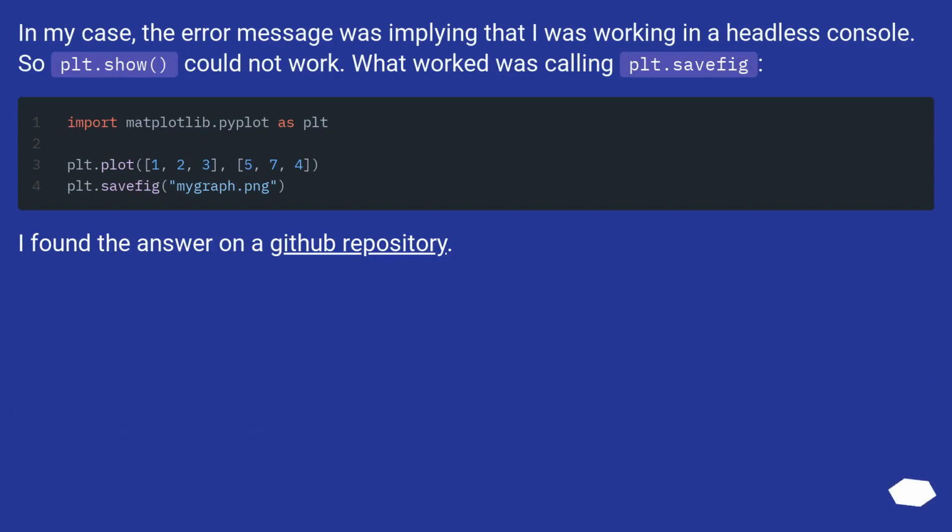In my case, the error message was implying that I was working in a headless console. So plt.show could not work. What worked was calling plt.savefig. I found the answer on a GitHub repository.